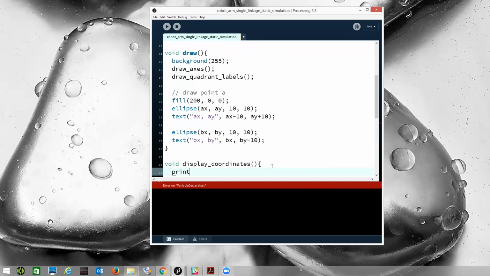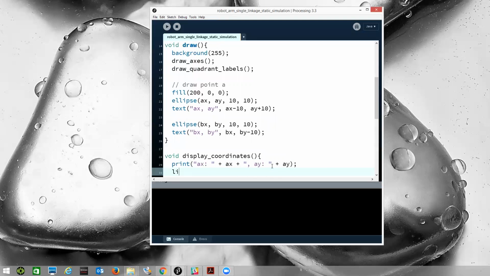So let's print AX. So there's the string. The string goes in double quotes. Now the string library here in Processing, in Java, we can use the addition operator, and that says append some information to it. So this will actually append the value of AX there, right? Convert the number to a string, and then let's add to that comma space AY. Let's print out then the AY coordinates, and this will all be on the same line.